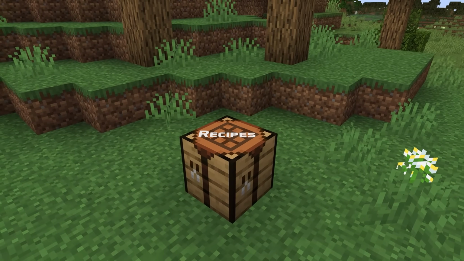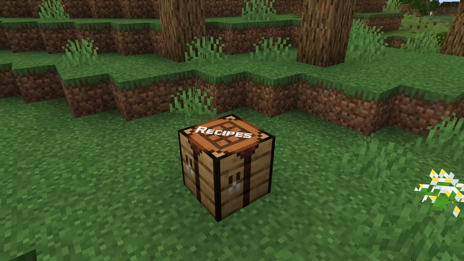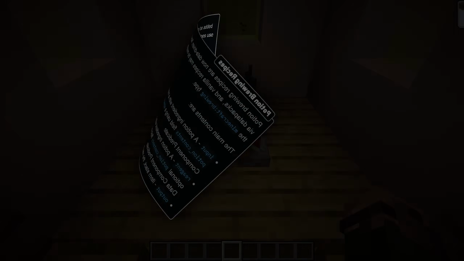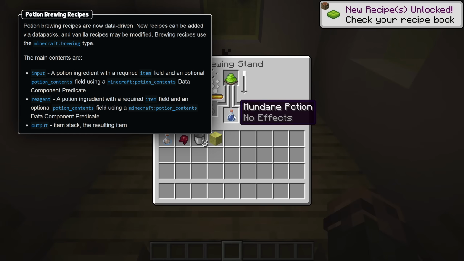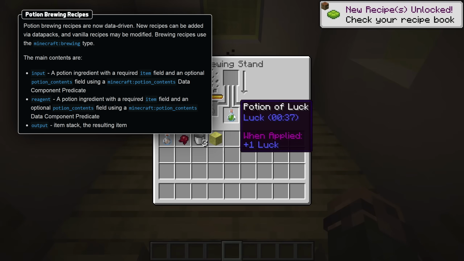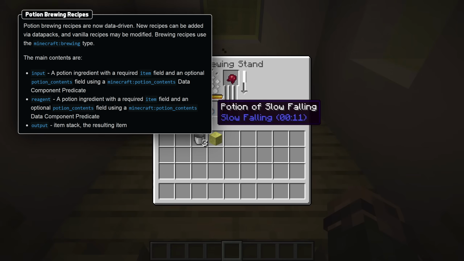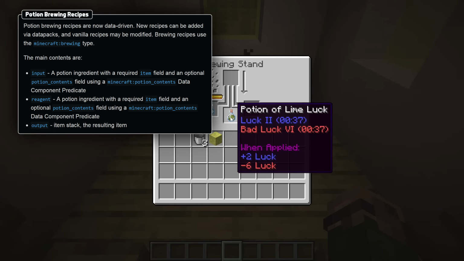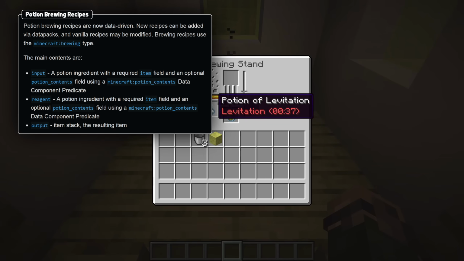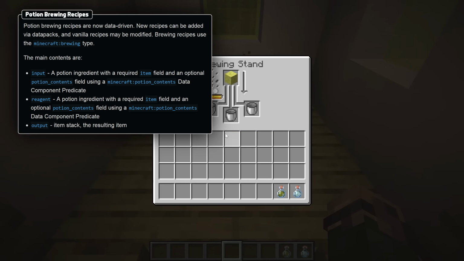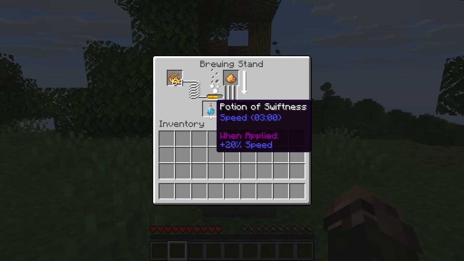Let's move on to some of the new data-driven types. Brewing recipes are now data-driven through a new Minecraft brewing recipe type. A brewing recipe has an input field and a reagent field. Both of these have a required item field, which is an item ID, as well as an optional potion contents field, which is a potion contents component predicate. Brewing recipes also have an output field, which is the result of the brew as an item stack. With this, all the vanilla brewing recipes are now available in data packs under recipe/brewing.